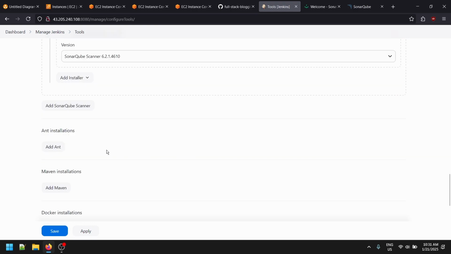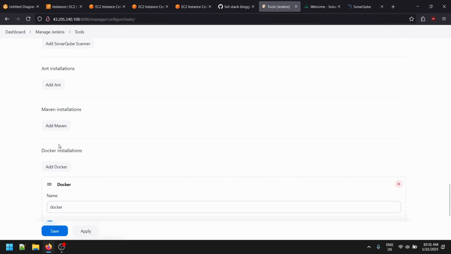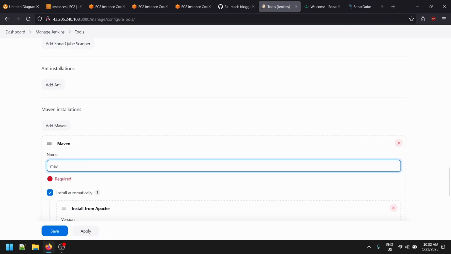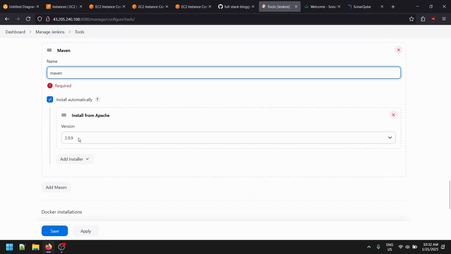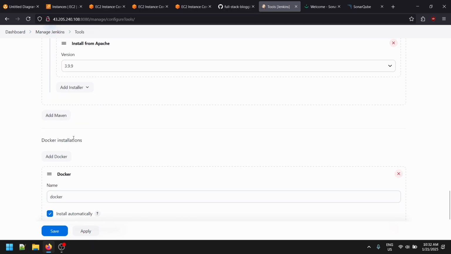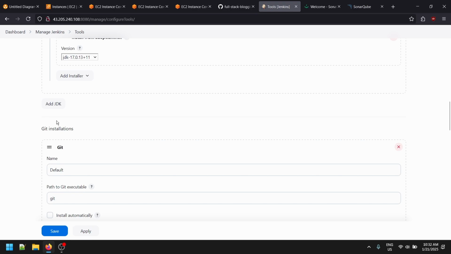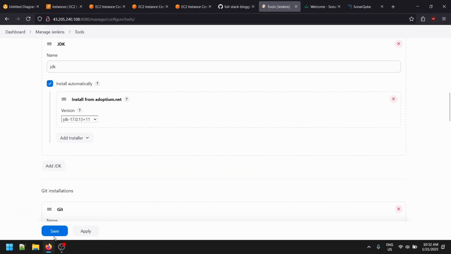Just after this, we will also need to. So this has done. We don't need to install the other things such as Maven. We can use the Maven as the latest version, and no need to do anything. And after that, that's it. Just click on apply and save.